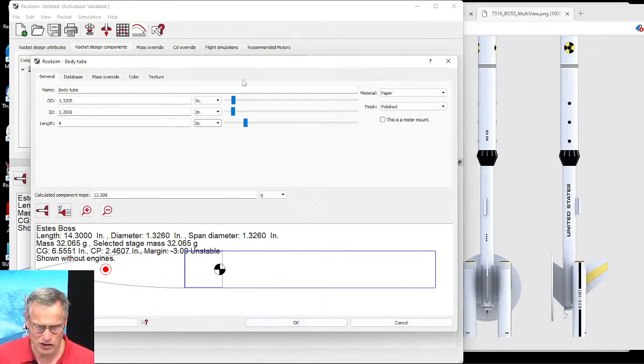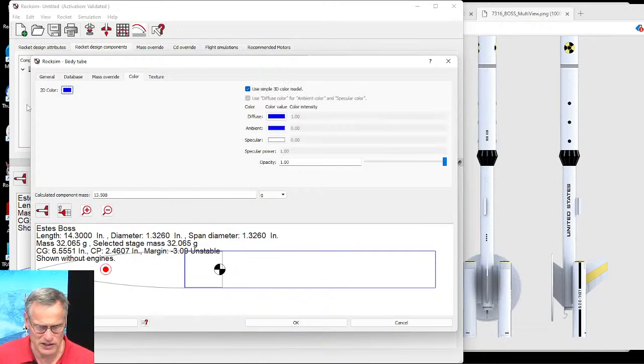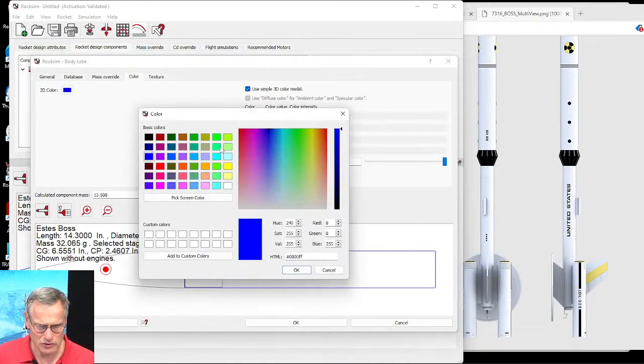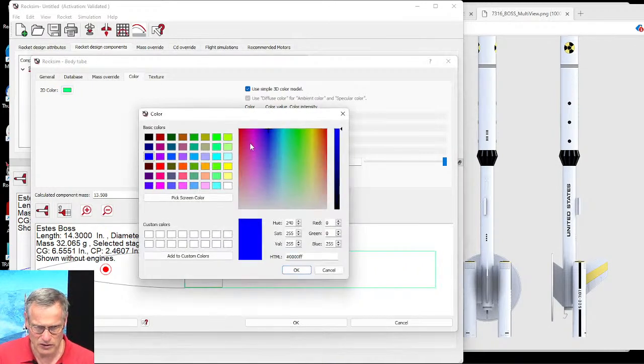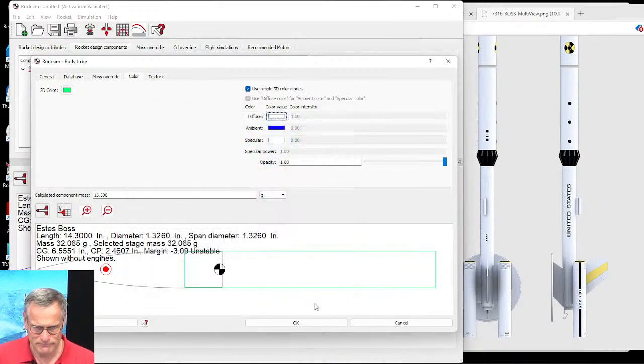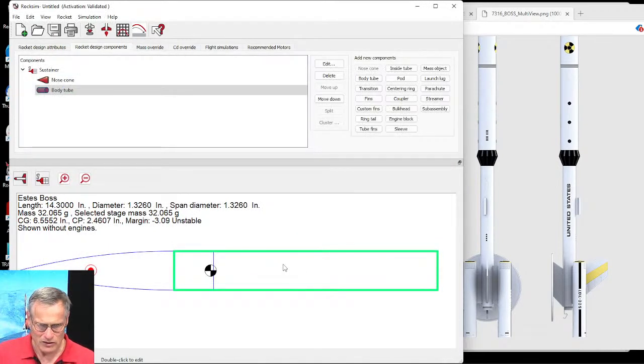I can change the colors. I like to change the colors so that I can see things. 2D color is blue, so we'll make it green. And 3D color, we'll make it white. Okay. So there's our rocket. And then we have this thing here. And this is kind of like a double transition. So we'll do a big transition and then neck it down to a smaller one.